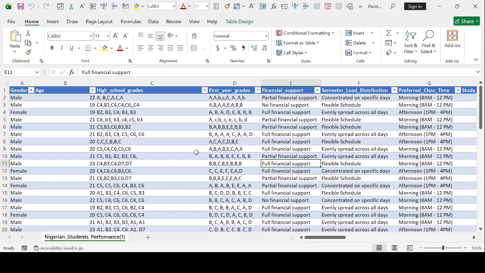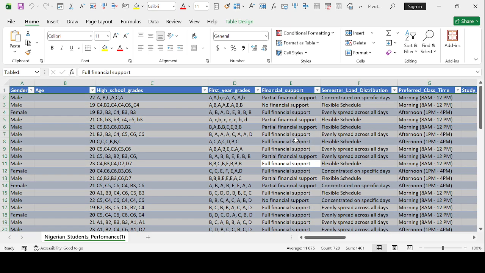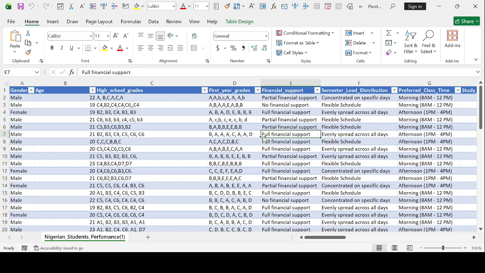Now, meanwhile, if we want to do data cleaning on this data set, we'll start with checking for duplicates and checking for blank cells. To do that, we go to our home tab, select everything, then go to find and select, go to special, and we have blanks. Click on OK, and no cells were found, so there are no blank cells in this data set.